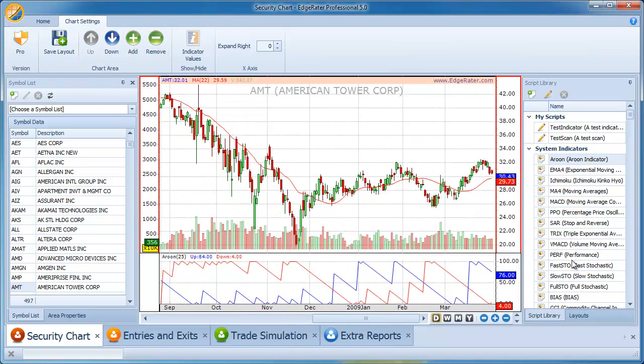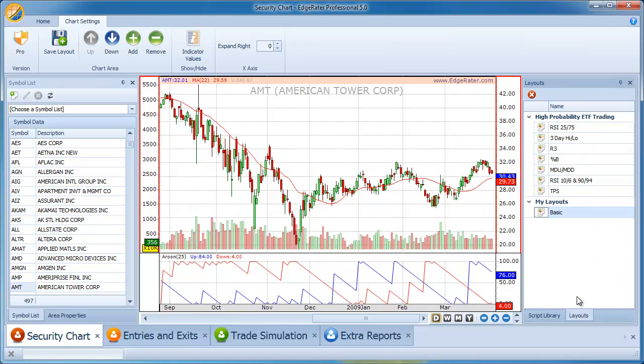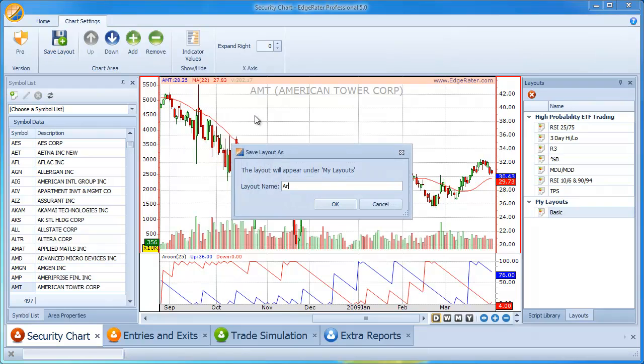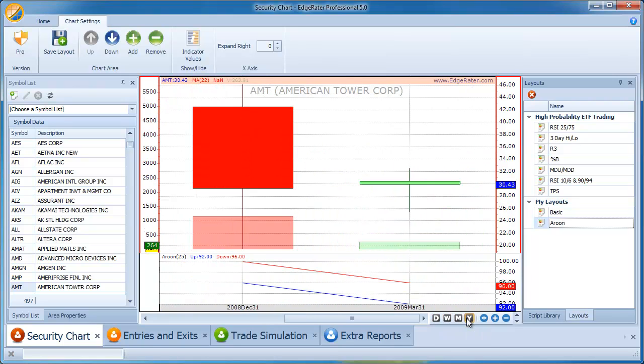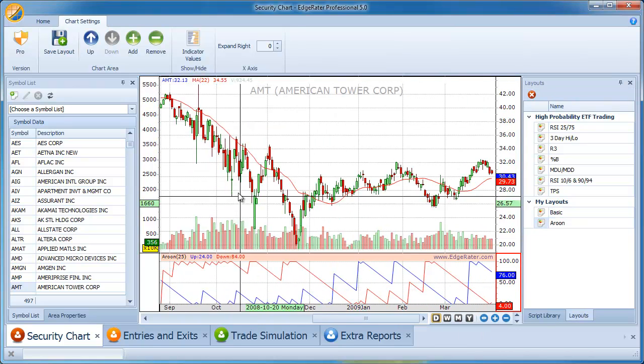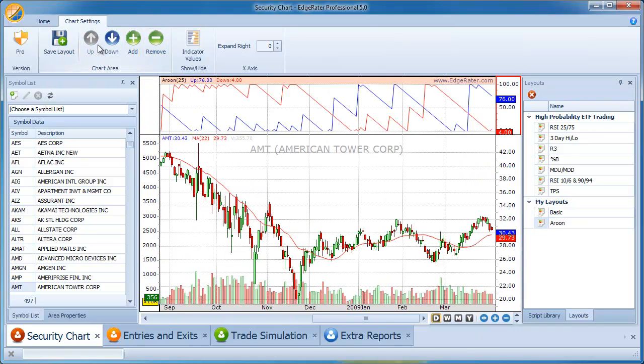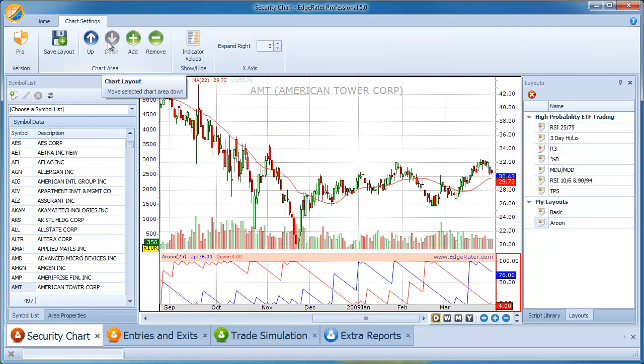MACD is now gone. And if I want to save this as a layout, I can just hit save layout in the main menu, and I can now call this whatever I want. I can call it Aroon here, and you'll see that it will appear under my layouts, and I'm able to then go and select Aroon as one of the options for layouts. You still have the ability to view day, week, month or yearly charts, and you still have the ability to move chart areas up or down, and you can save the layout in those orientations, and that will be saved for future use.